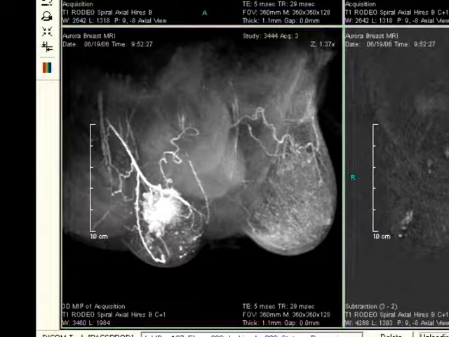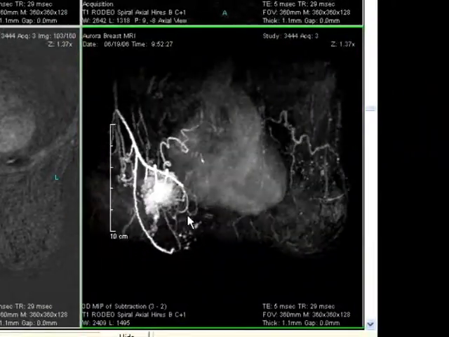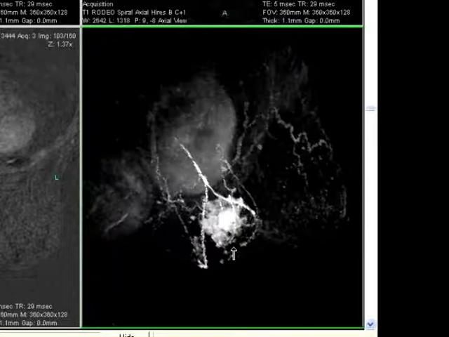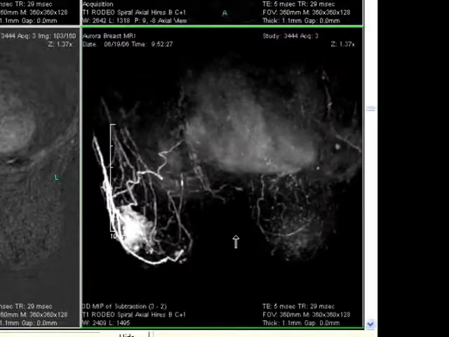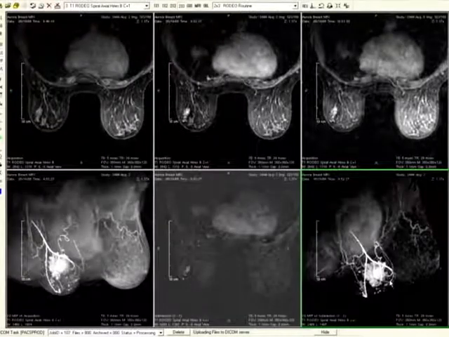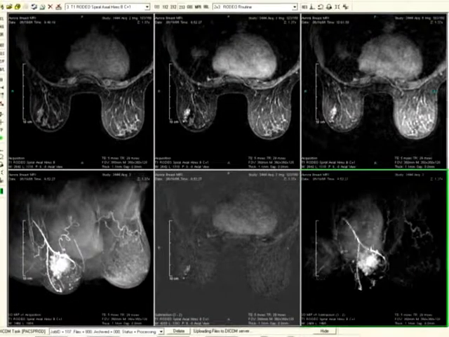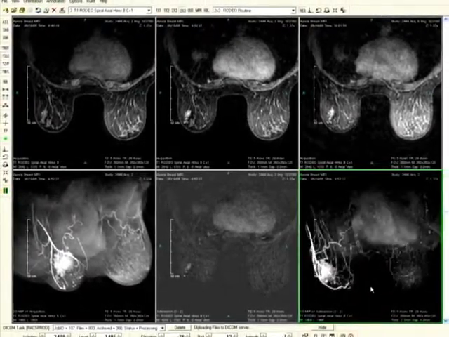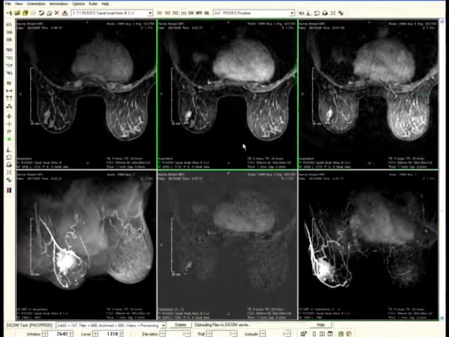I next look at the subtraction MIP images. The signal-to-noise ratio of these images is not as good as the MIP of the immediate post-contrast acquisition, but here the contrast enhancement is pure. If we have a bright lesion on the immediate post-contrast MIP, it could be other bright lesions like proteinaceous cysts. On the subtraction MIP, these cysts will disappear. So we find several areas of suspicion in the right breast. We now look at the individual slices.